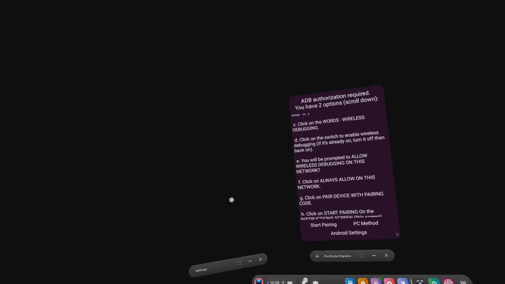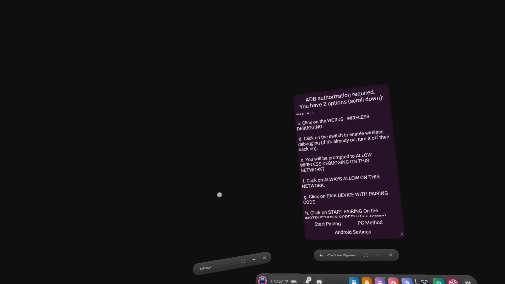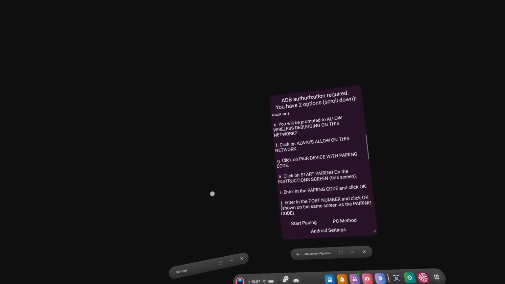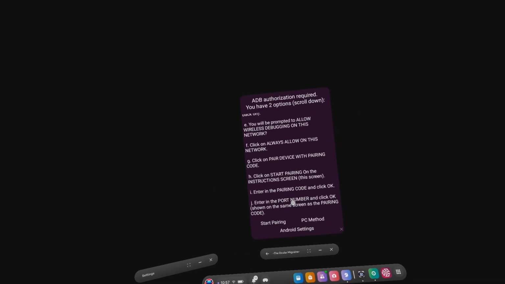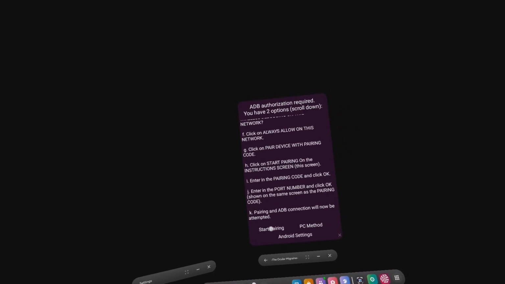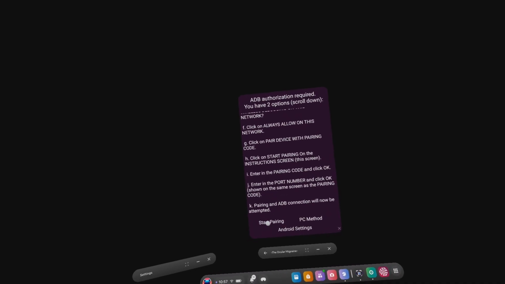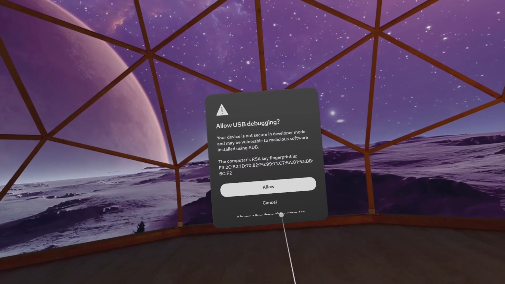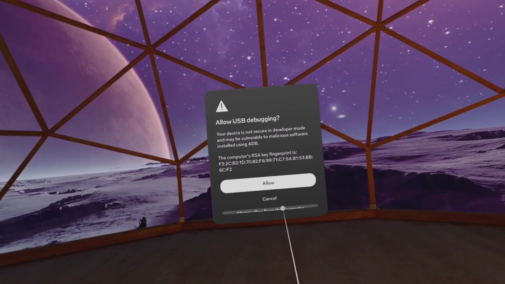Click on Pair Device, and then input the pairing code. Click on Start Pairing in the Oculus Migraine window. Enter the pairing code displayed in your headset and click OK. Now enter the port number beside the IP address. If prompted, click on the Always Allow from this network option. When missing permissions pops up, just click on Yes.